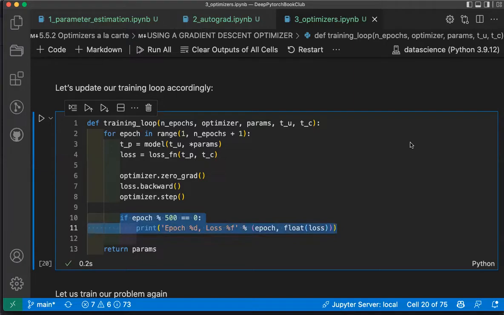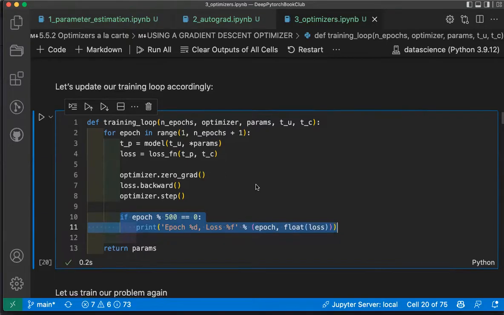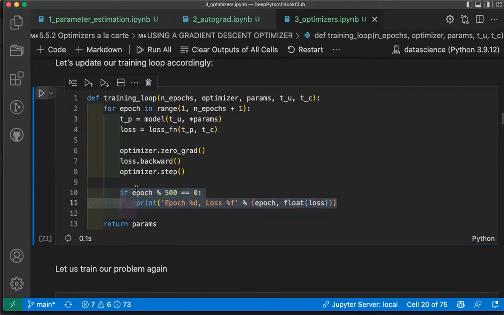I assume every 500 epochs, it should print that particular statement there. Yep. So from 0, it will print. It will print at 500, then it will print again at 1000 epochs, then at 1500. It will keep printing after each 500 epochs. Yep, so that's what we mean. So here, this is what we have.